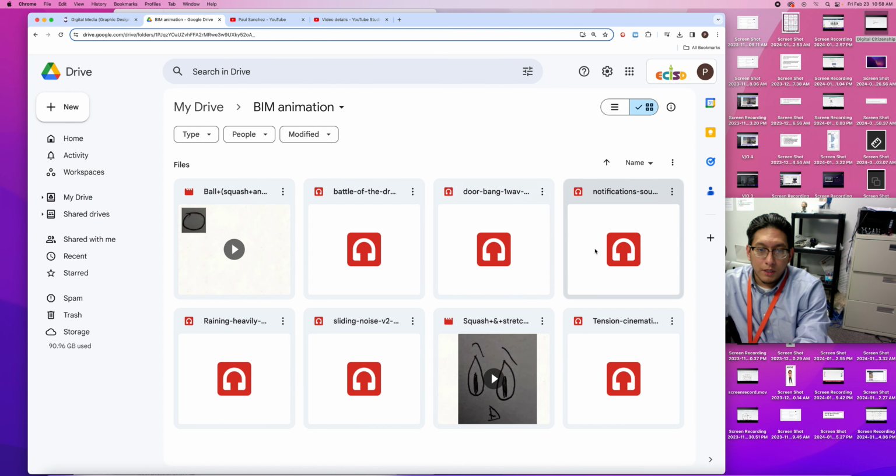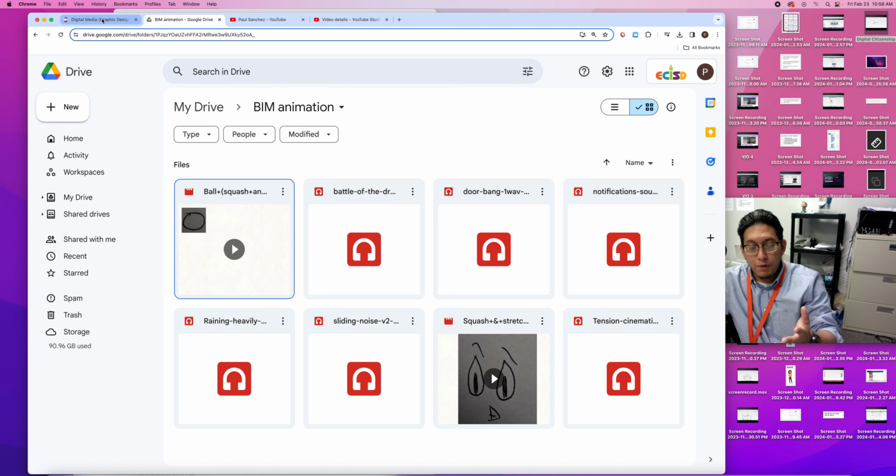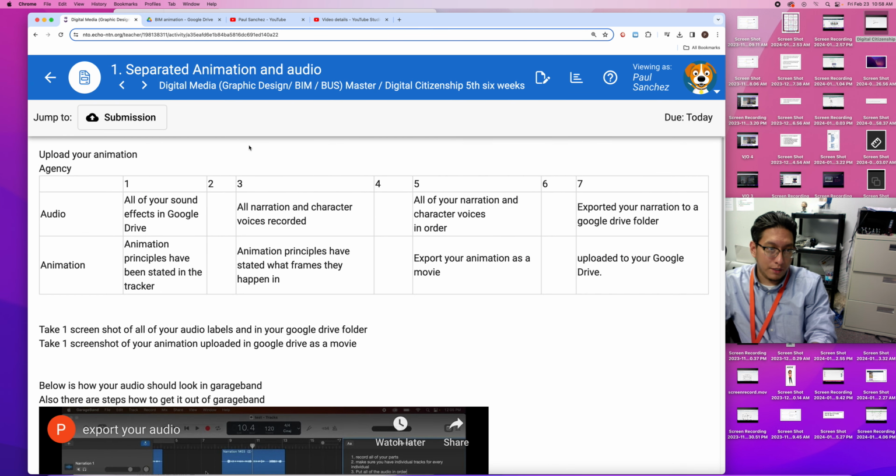So if you look, here on mine, there's my movie. There, I've exported my animation out. I have my sounds right here. So technically, I could take 1 screenshot and have it all. So if I press Command-Shift-4, drag it across, and you'll see all of them. They're all labeled. So that's all this first assignment is showing me: that you have created it, that you've labeled it, that you put it in your Google Drive, and that it's ready to go so that you can put it together. So that's why we're calling it an agency.